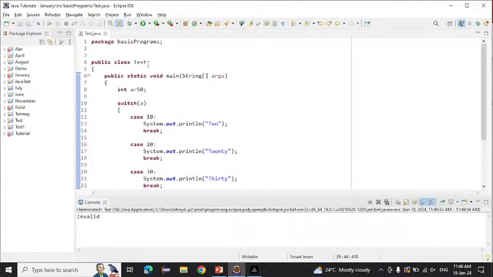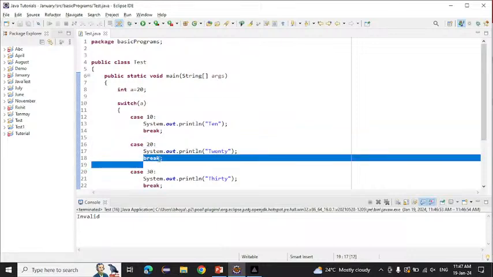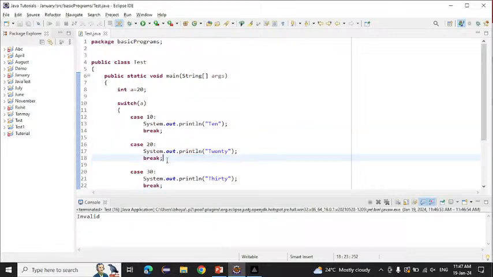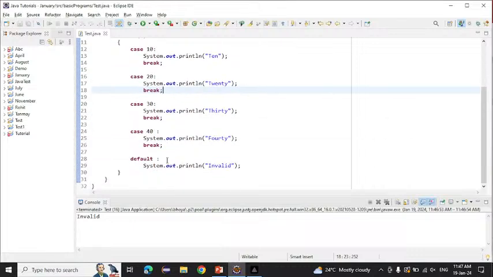Another thing is that suppose I write here 20. What will it do? It will come here into the 20, print 20, and break the statement. So it will not terminate our program. It will simply come out of the switch block. From here it will come outside.